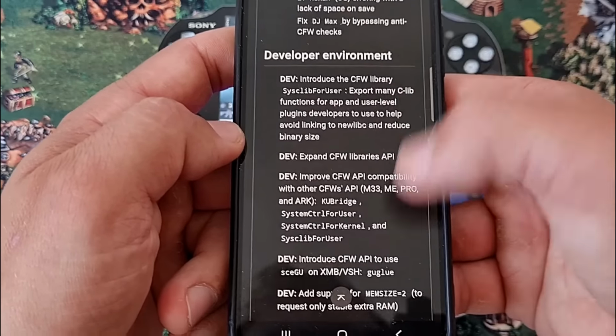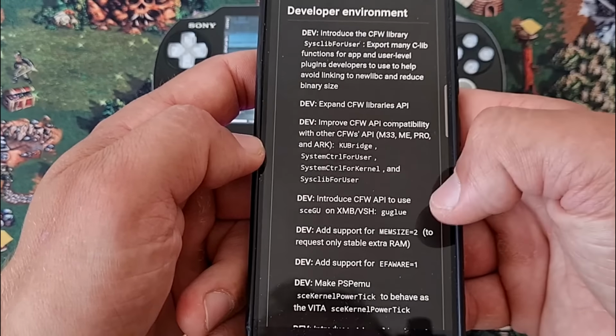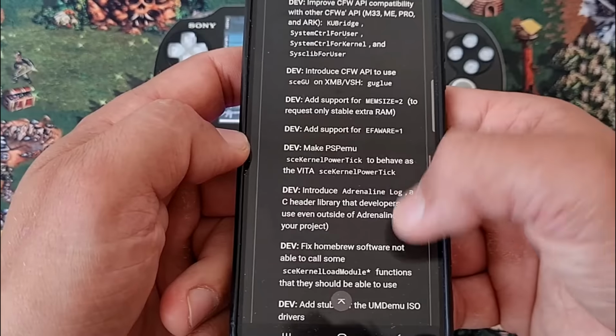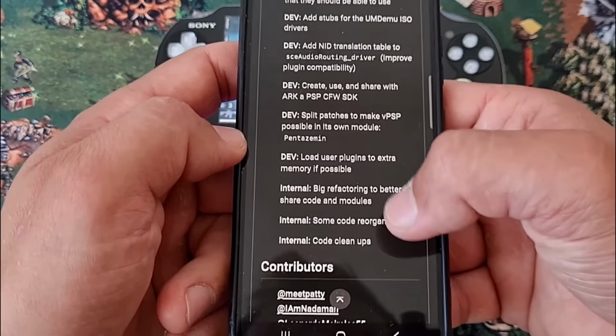Here are some updates for the developer environment. I don't really understand them: expanded libraries, API compatibility. But if you are a developer, make sure to check them because they are intended for you.